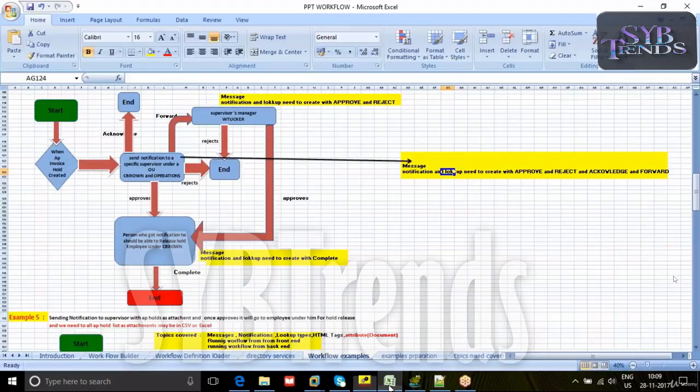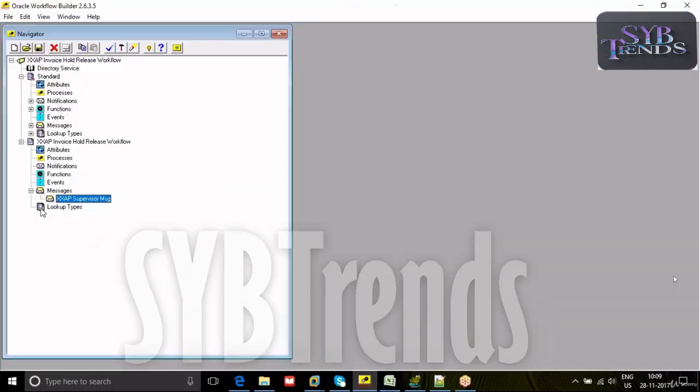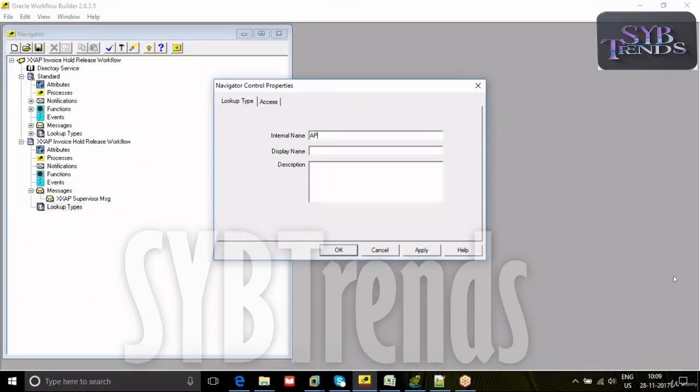Now what do we need to create before creating the notification? Lookup I'll create. What is a lookup here? Go to Lookup, create new: approve, reject, and ACK forward. Approve, reject, ACK forward. This is the name I'm using for the lookup type.